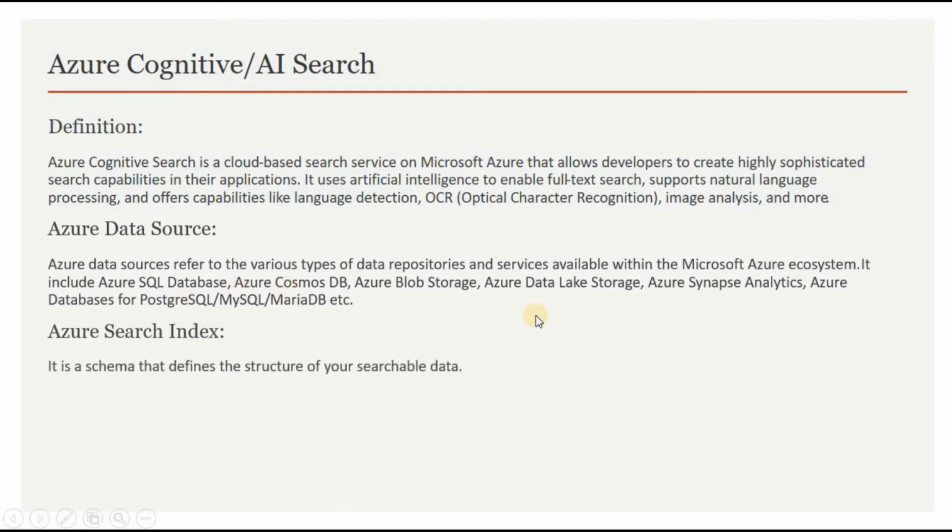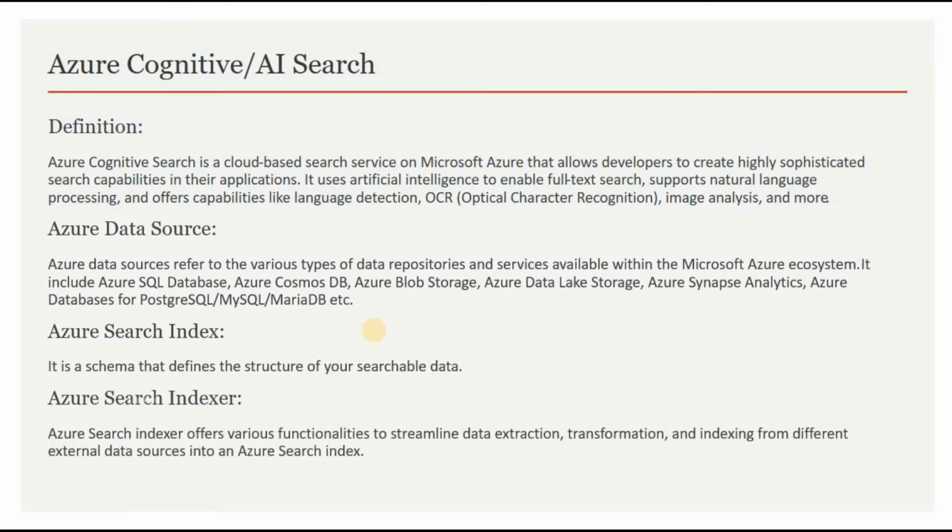Next, in AI Search we have the Azure Search Index. Basically, the Azure Search Index is a schema that defines the structure of your searchable data. It specifies the fields and their types that will be used for searching and filtering. Next, we have the Azure Search Indexer. Azure Search Indexer offers various functionalities to streamline data extraction, transformation, and indexing from different external data sources into an Azure search index. It is basically used to extract data from the external data sources and populate an Azure search index with that data automatically.